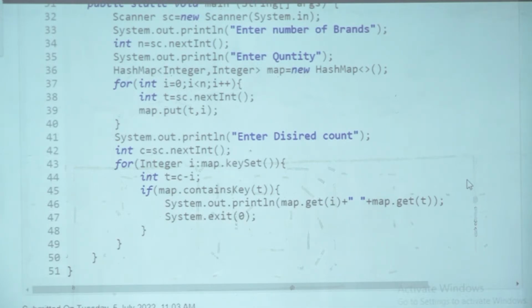Oh, very good. So this time this person is going through the key set, which will give you the keys. So go through all the keys in the key set and check whether t is equal to c minus i, that is the corresponding value. If that value exists in the map, wonderful. If it exists, get i, get t. Get the indexes of i and get the indexes of t. Get both the indexes and good.